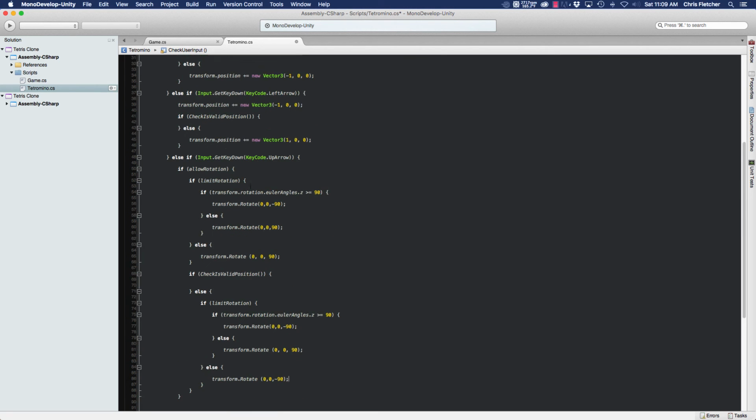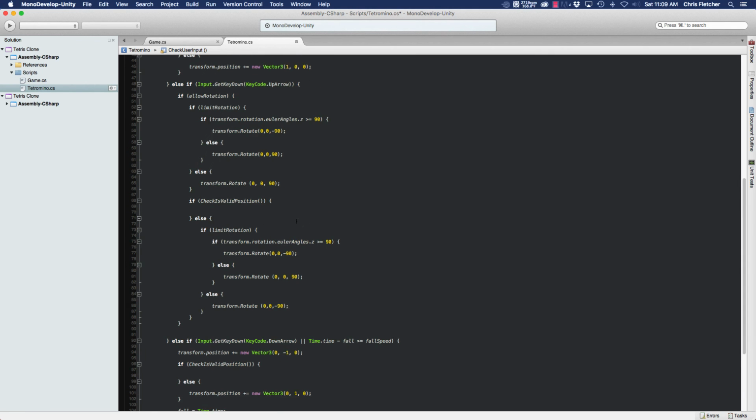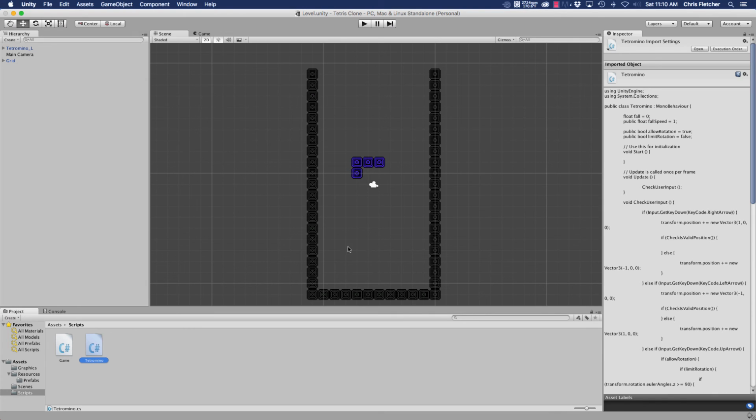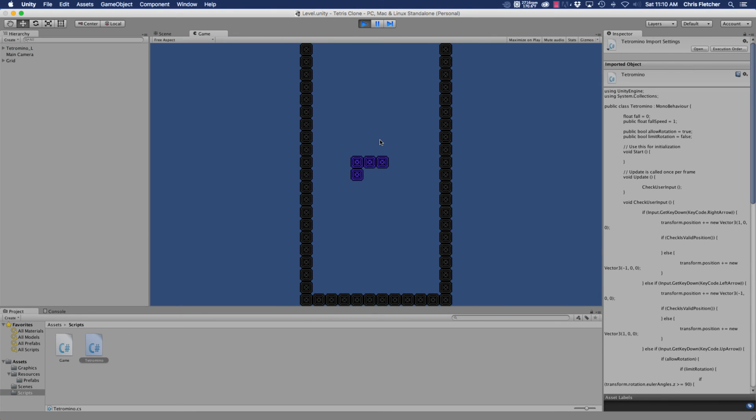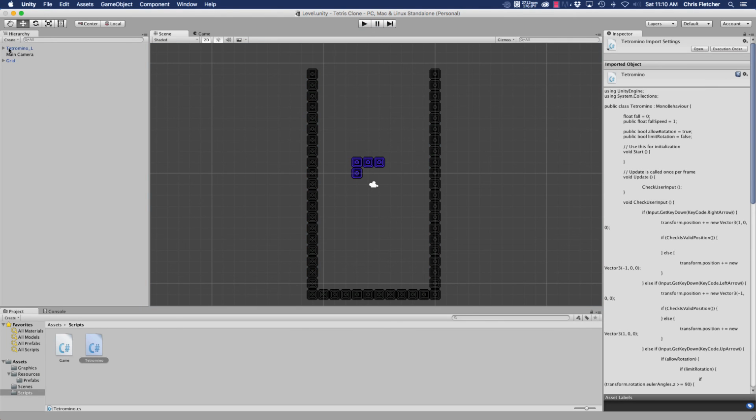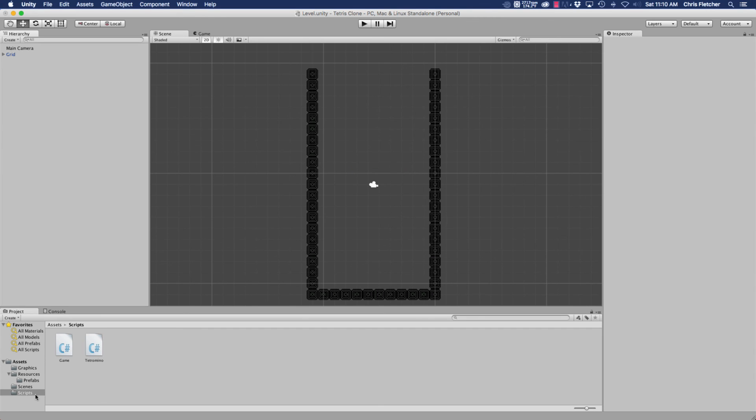Let's have a look and see what that looks like in the game. Let's launch Unity, click play. All right, so this has full rotations, no limitations here whatsoever. Let's go ahead and delete the L.